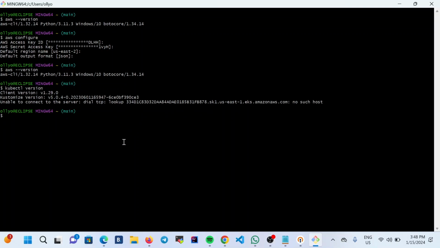So the next thing for me to do now is to install EKSCTL. I also already have EKSCTL installed on my machine. If I do EKSCTL version, that's it. It's running on my environment. Like I said again, the installation command will be in the description below. Don't worry about it.